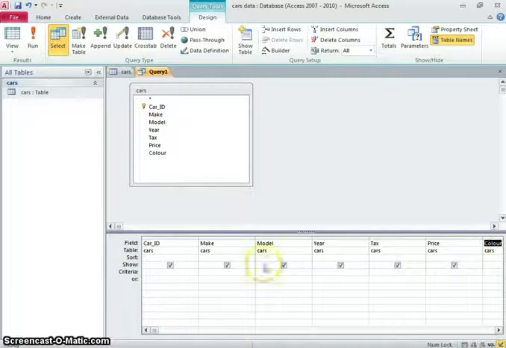Okay, so I've selected all the fields that are going to be involved in this query, in this search. I now need to say, well, which one am I actually going to set the criteria on? Which field do I actually want to search by? In this particular example, I'm going to do a search to find all the cars of a particular make in my database. So I'm going to set the criteria under the make field.